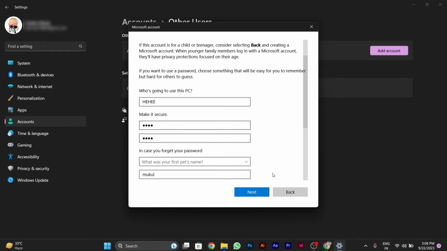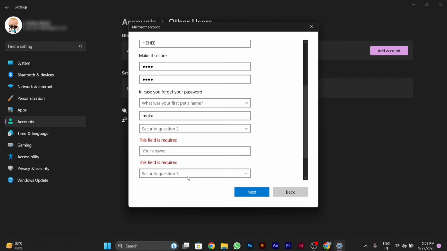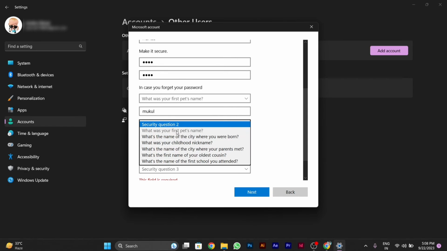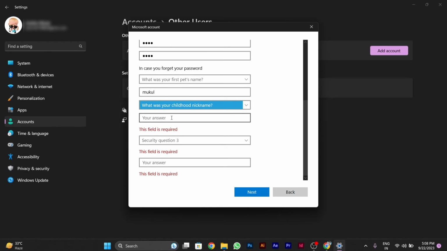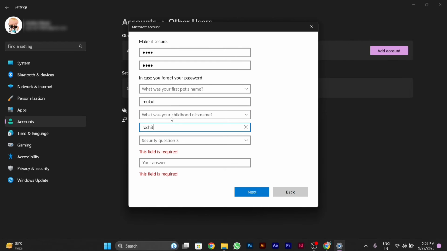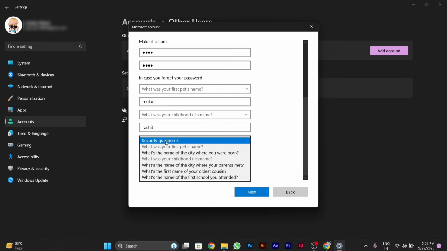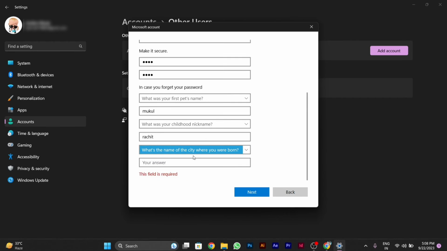It's not letting me go to next. So okay, we have to add 3 hint questions here with their answers so that we can move ahead. I have chosen the hint questions that appeared for me. You can choose any of the questions according to you. So I will fill the third hint also.